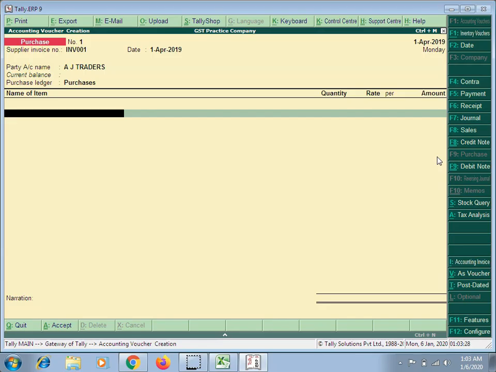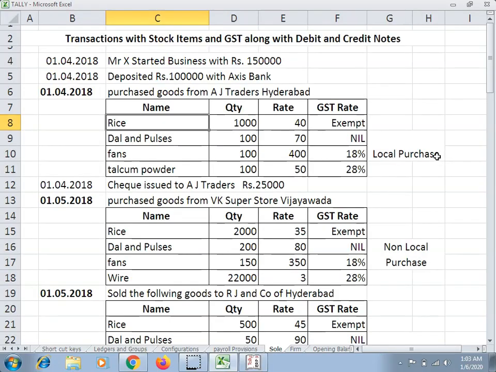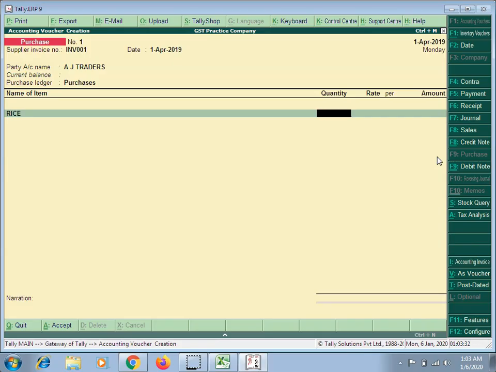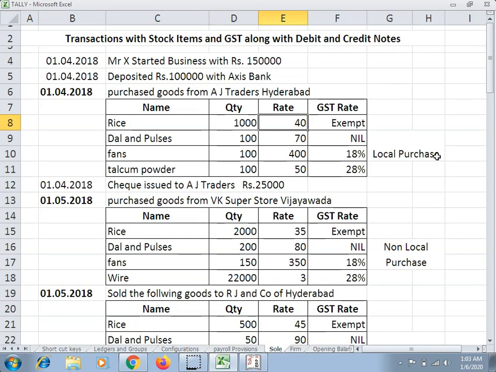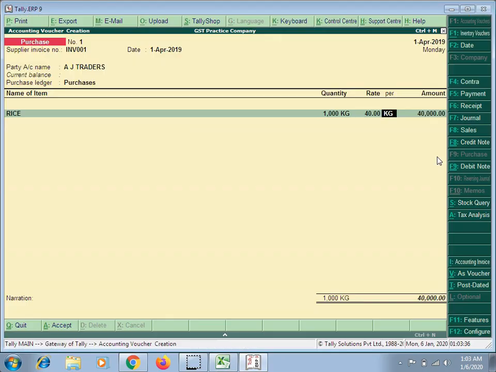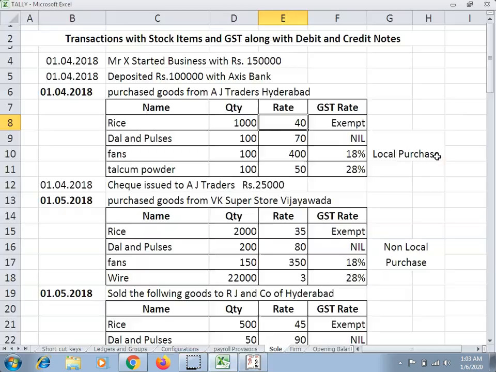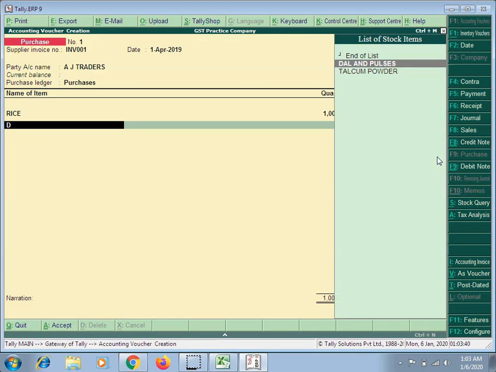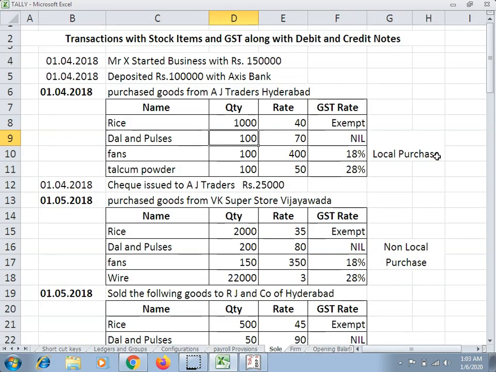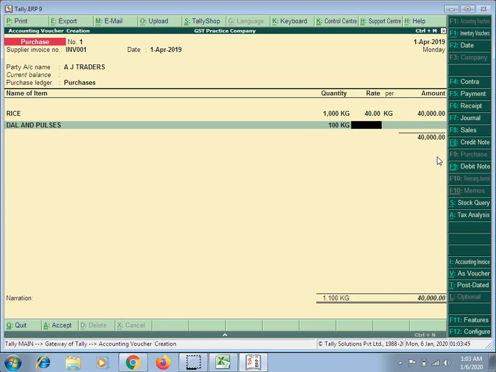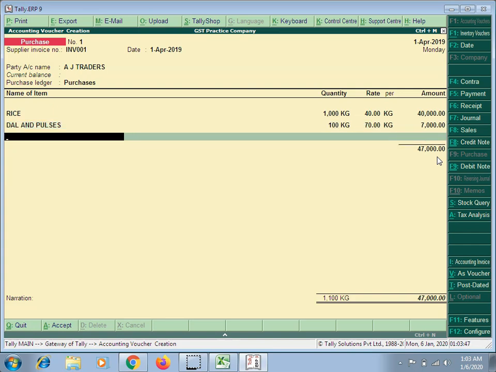Let us see. Rice, what is the quantity? 1000 kgs. What is the rate? 40 rupees. The value is automatically calculated. Then we have dal and pulses. How many kgs? 100 kgs. Rate is 70 per kg.